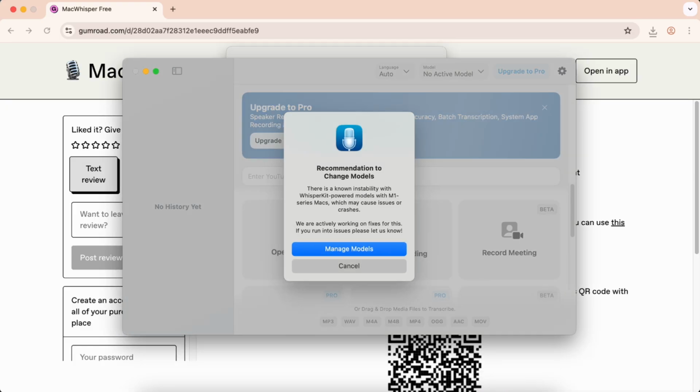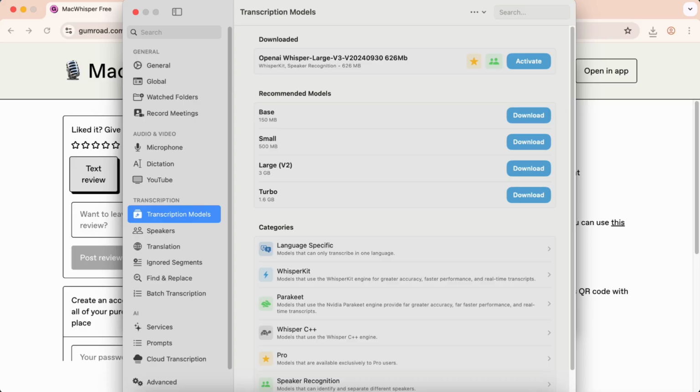Inside the app, simply drag and drop your audio or video file onto the main window. Choose the language of the audio. Now, pick a model. If you're just starting out, select the tiny or base model for faster results. If you want better accuracy, you can always upgrade to medium or large models later.